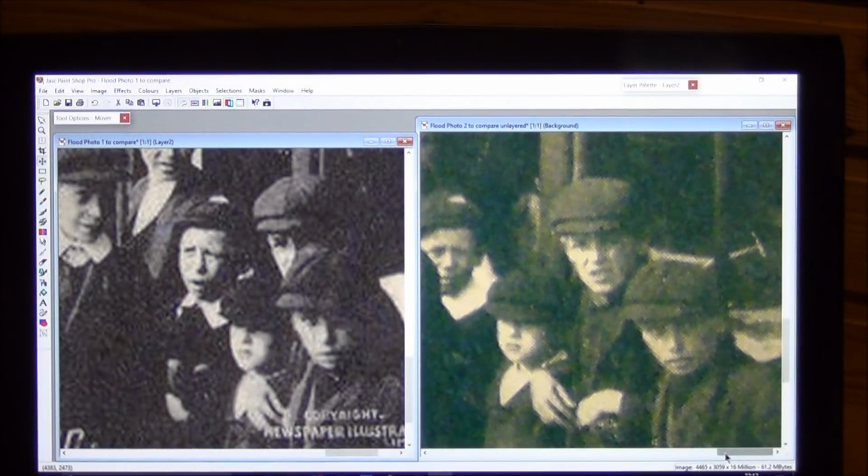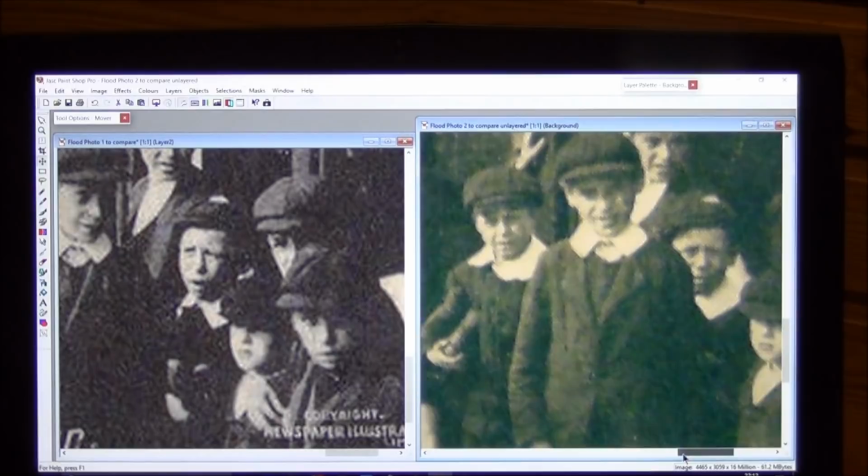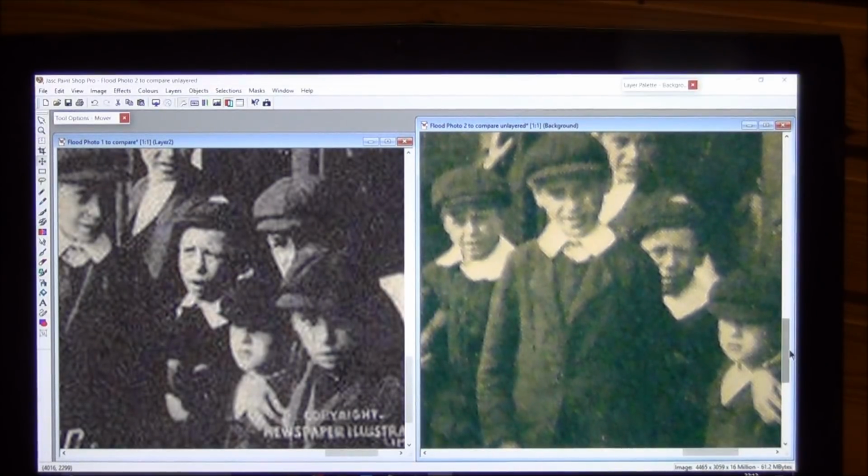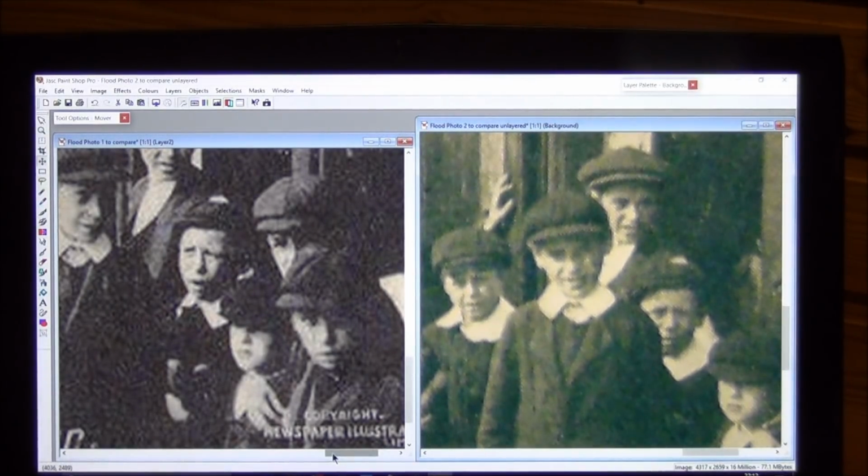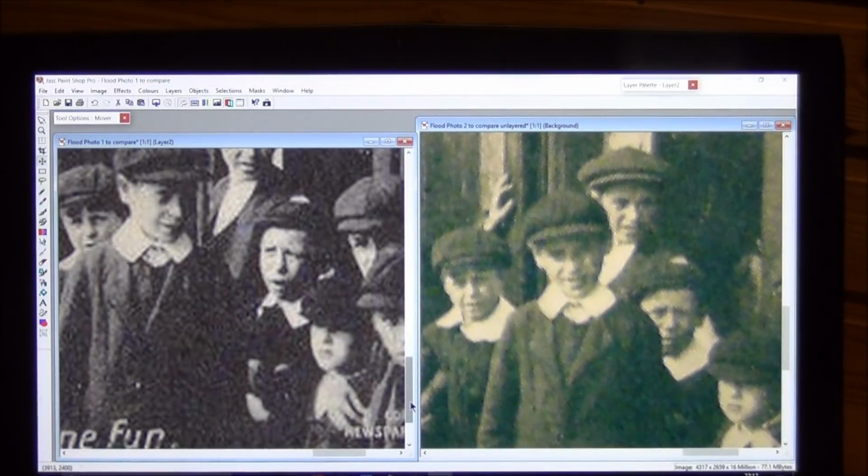This chap, if we just scroll both of them along so we can get a bit more, let's get these three dudes here. Oh, there's another one there.